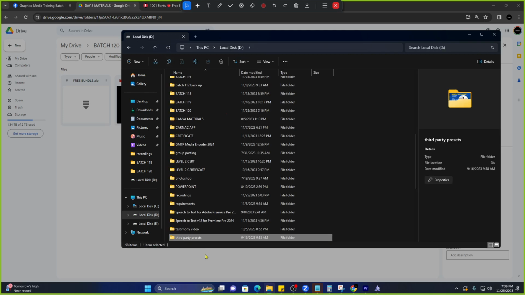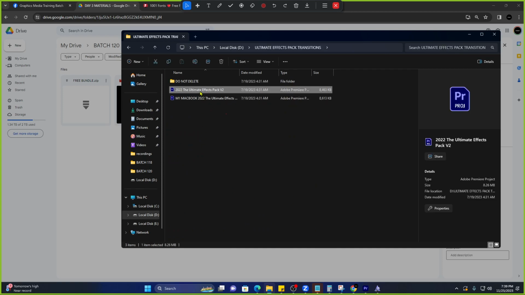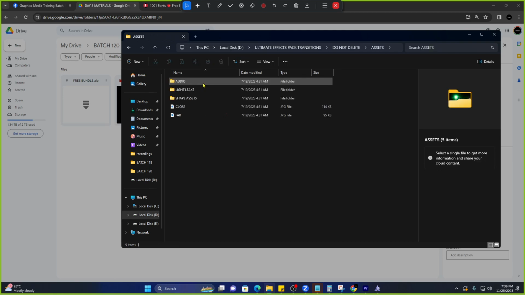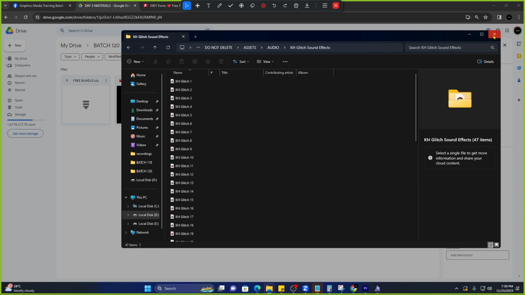And lastly, itong ating Ultimate Effects Pack. So these are the drag and drop ng mga transitions. Transitions lang po sila. Which is applicable for Premiere Pro and Mac. 2022 version sa Premiere Pro up. So 23, 24, 22. Okay? Now, if you don't want to use the drag and drop transitions, if you're after its sound effects, actually maganda kasi sound effects nila. Pwede kang pumunta sa do not delete and dito ka sa audio. Pwede kang gagamit sa mga sound effects po nila. And these are really good sound effects po.